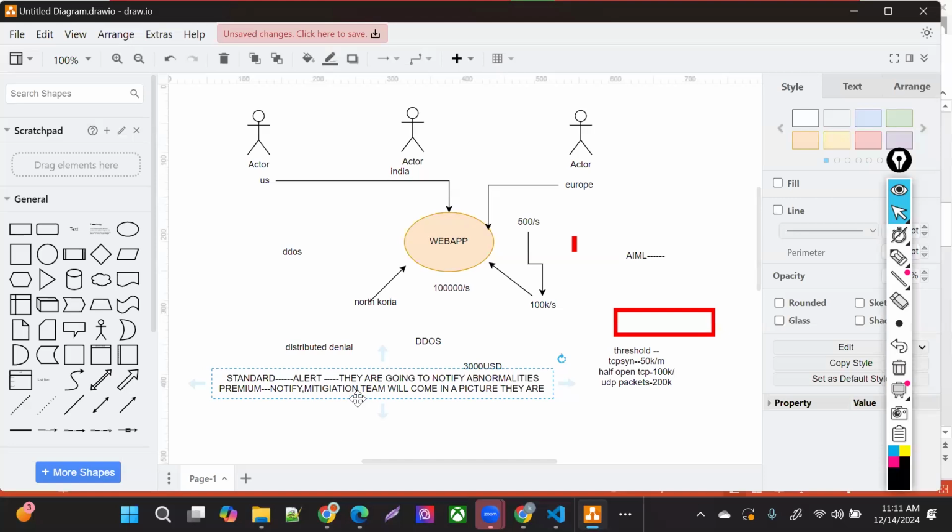After this, the mitigation team will come into the picture. They are going to block the traffic. That's it. That's what they are going to do. The mitigation team will come into the picture, block the traffic, and notify you: hey, this is the traffic which I was seeing here for a different reason.